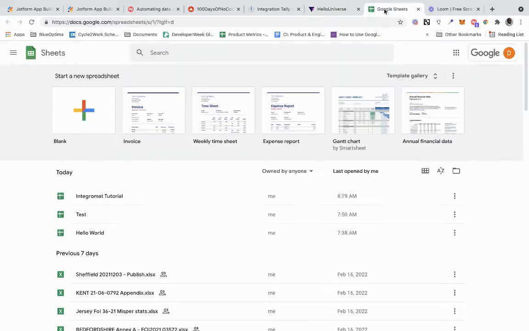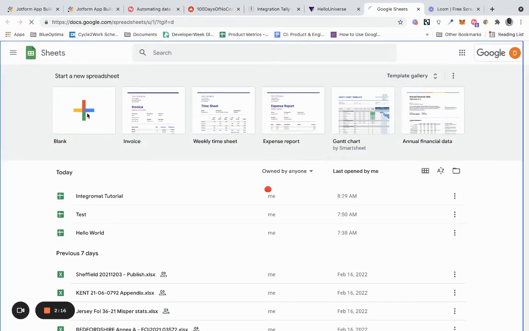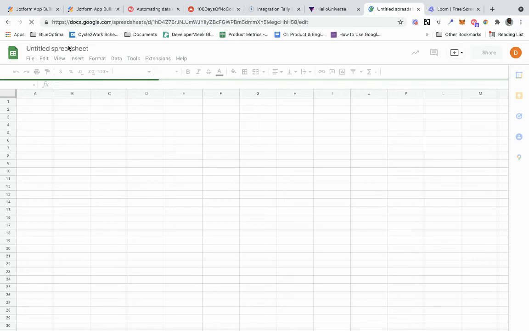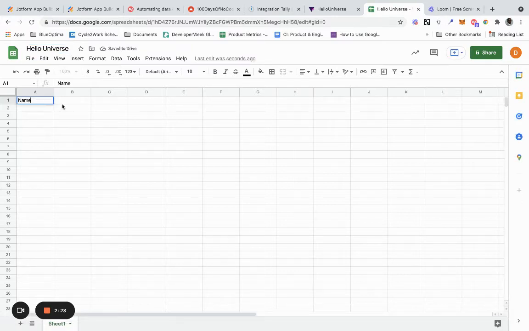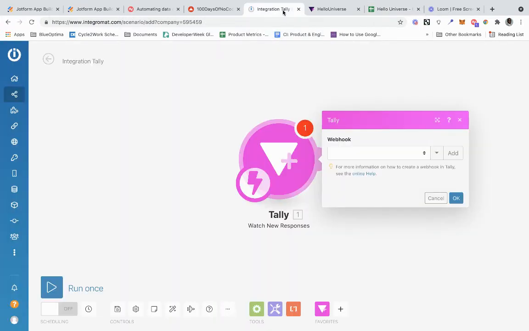To do that, we have to sign into Google Sheets and create a new spreadsheet. We're going to name this spreadsheet, and give it some headers. And that should be it for the spreadsheet. The spreadsheet is now ready to receive data, but we have to connect the two. This is where Integromat comes back into play.